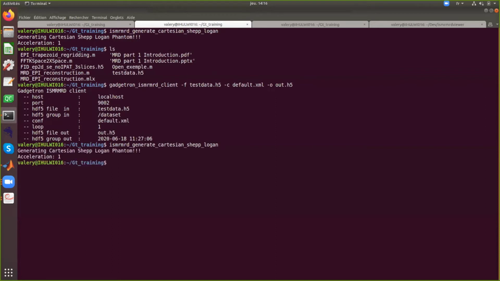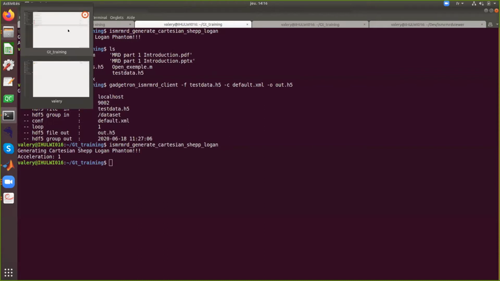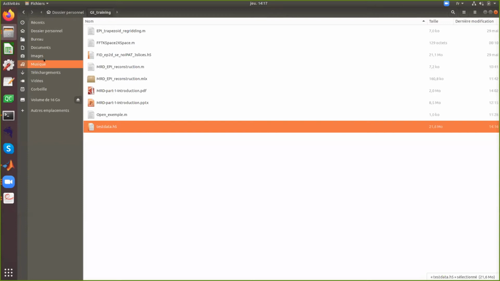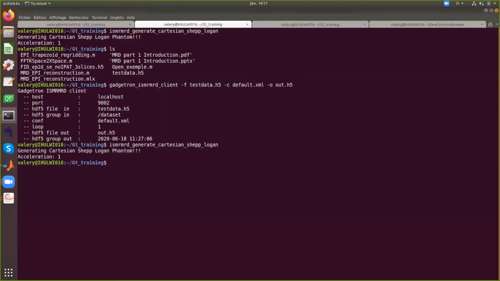So here you can create your Cartesian Shepp-Logan phantom. We can have a look in the folder here. We should have something which is called testdata.h5, which we just created. And we can use the ISMRMRD viewer to look at it.